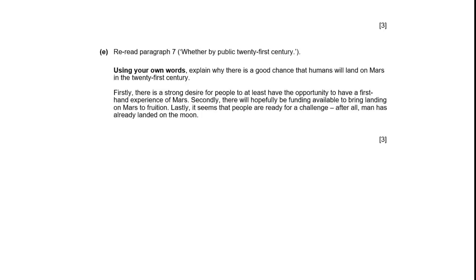So here is a mini paragraph, again using those discourse markers, firstly, secondly, lastly. Let's take a read. Firstly, there is a strong desire for people to at least have the opportunity to have a first-hand experience of Mars. Secondly, there will hopefully be funding available to bring landing on Mars to fruition. Lastly, it seems that people are ready for a challenge. After all, man has already landed on the moon. Three things, make sure they are expressed in your own words where appropriate.